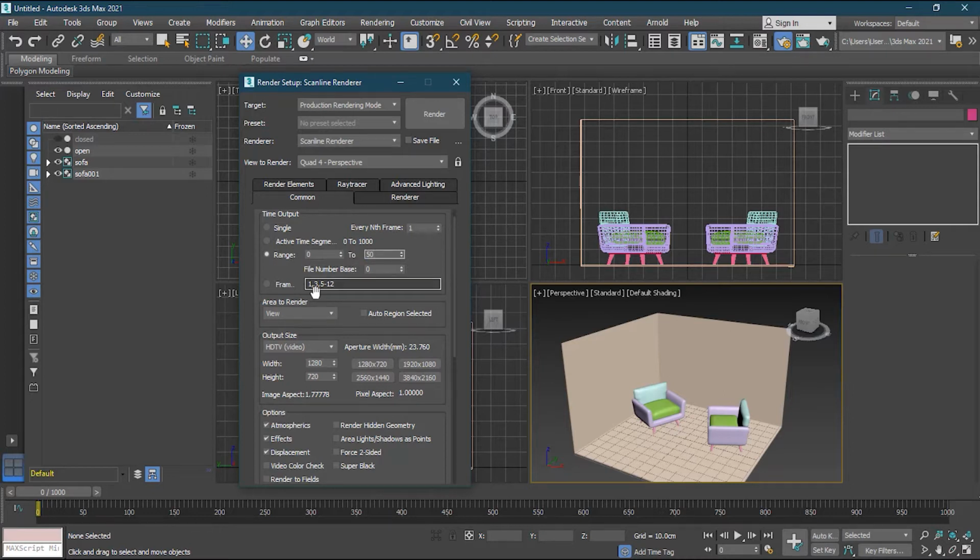Or what I can do is, if I don't want to render the whole thing, suppose I want to render frame 1, then only frame 3, then frames 5 to 12. That's how you can also do it, but I will keep it single.